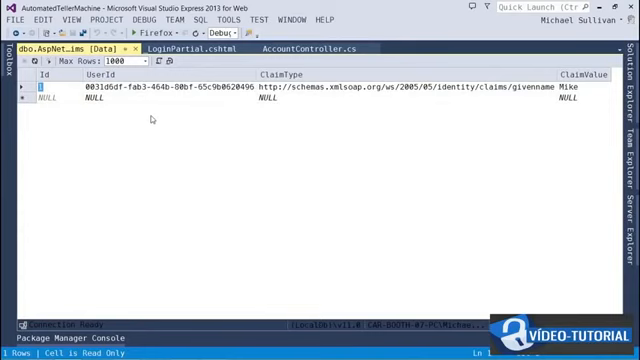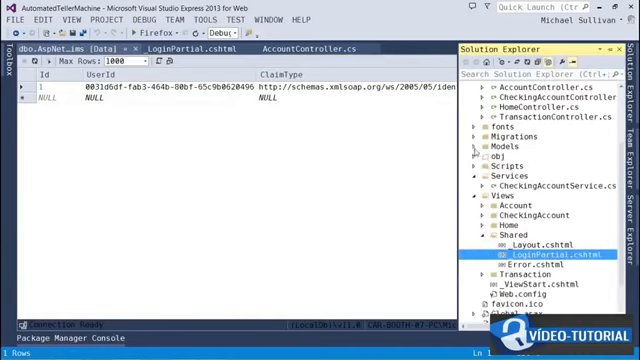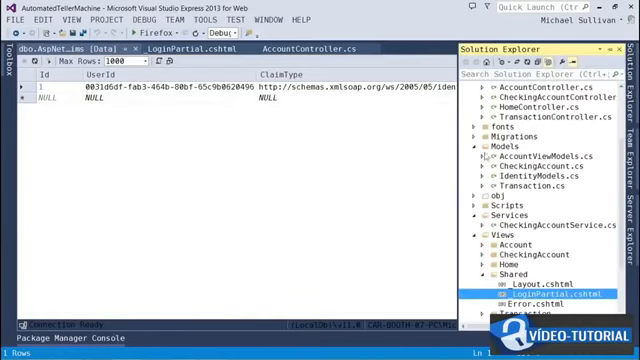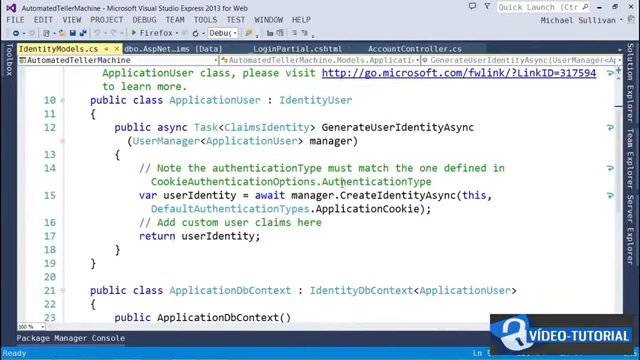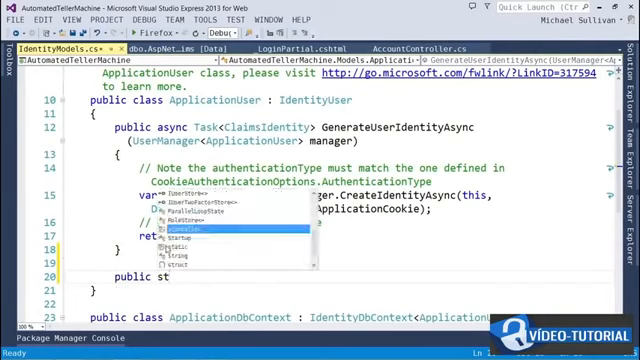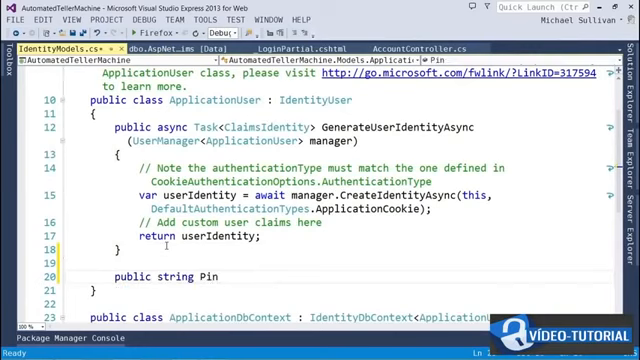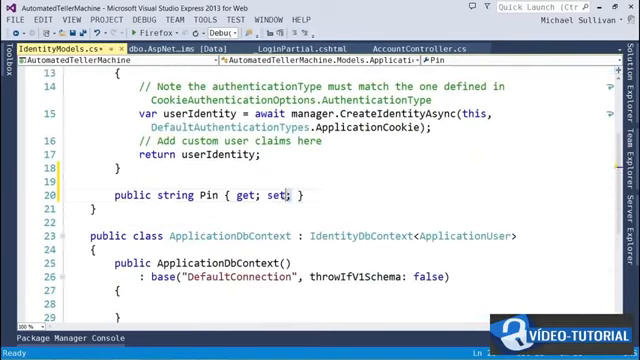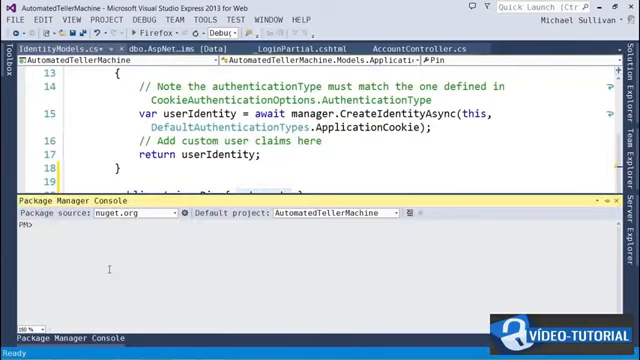Another way of adding additional information to the identity object is by adding properties to the application user class. These will be persisted to the database. For example, if you decided you wanted every user to have a PIN for additional security, we could add a PIN property here. Don't forget the getter and setter, otherwise, when we go to the package manager console and run update database to add this as a new column, nothing will happen.